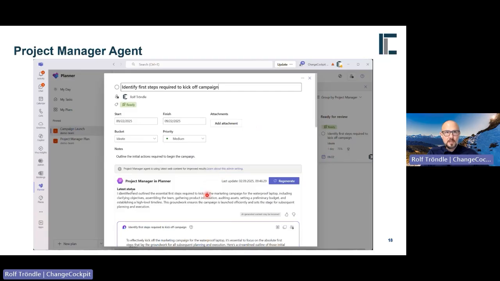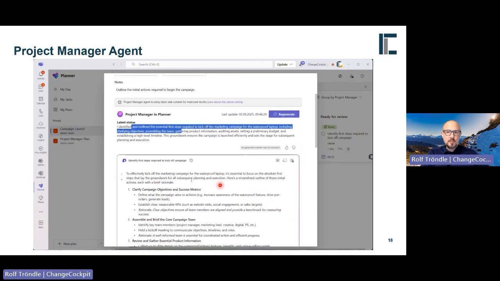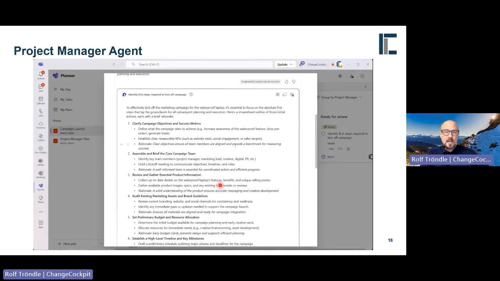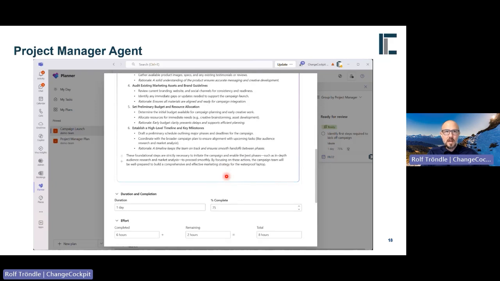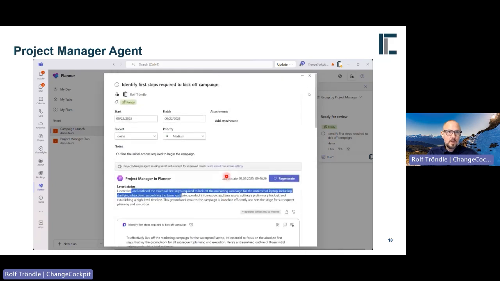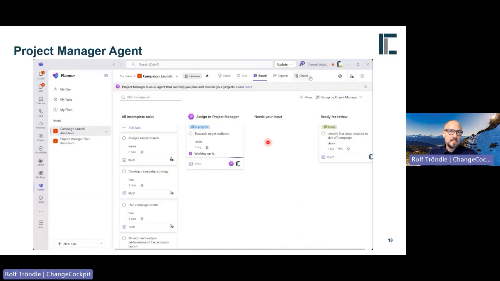Oh, everything is filled out now. So it really did the job. It tried to do its best. And you can also specify or correct some inputs, tell it to change some things in here, and it will rework again. So that's basically the project manager agent, kind of automating the prompts based on the specific task instructions.